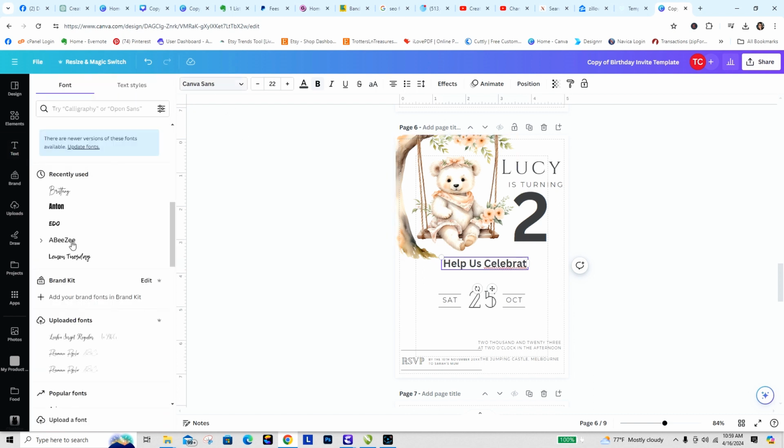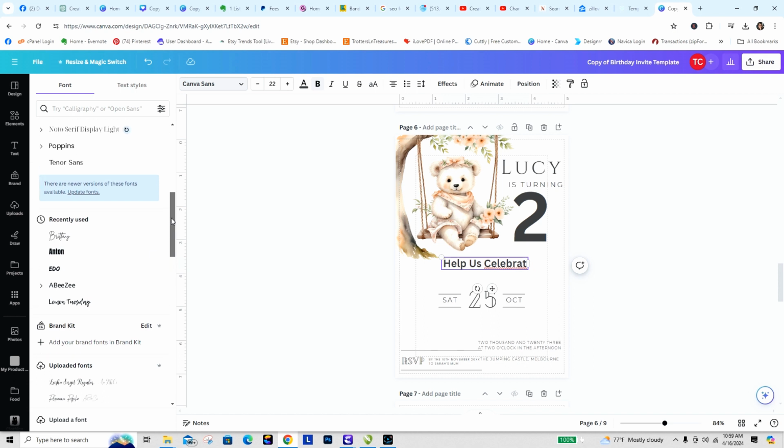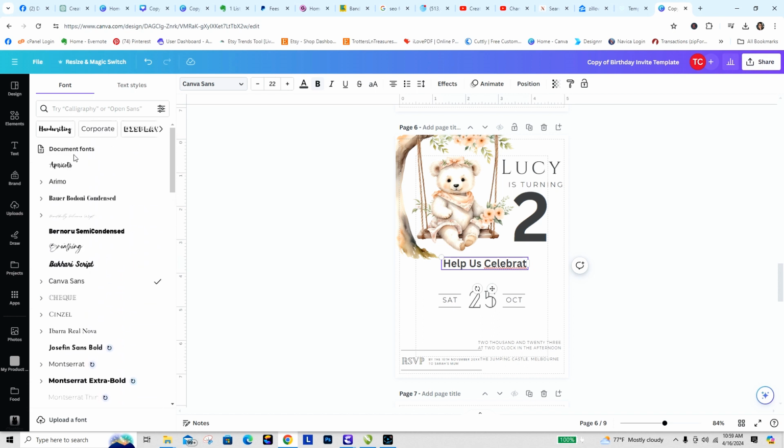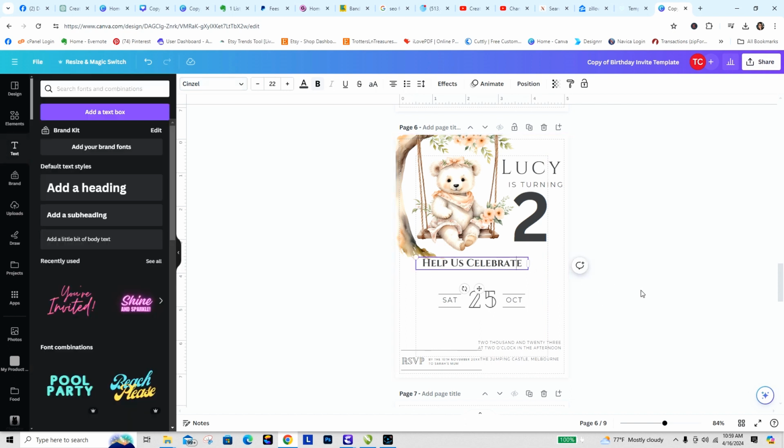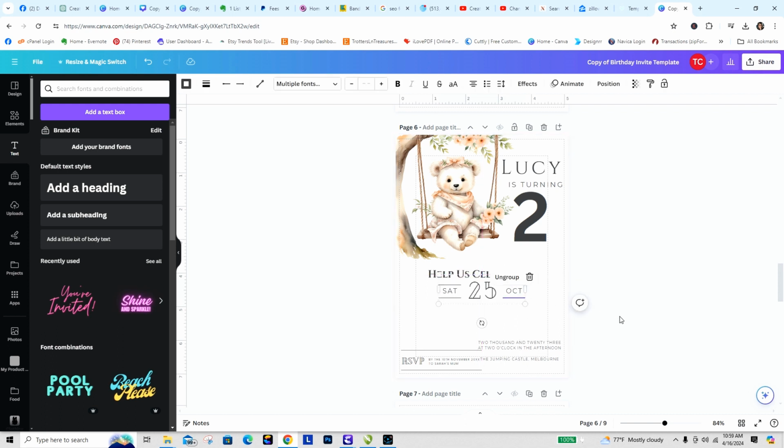And I'm going to change this to the same font that we're already using, which is this one. Help us celebrate. We're going to make this in one line, so we're going to pull it. We're going to go across there. Help us celebrate. And then this will be our date, and we want this kind of centered. And then we're going to put this there, and we're going to move this back here.